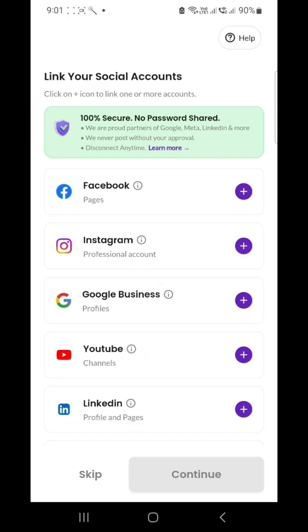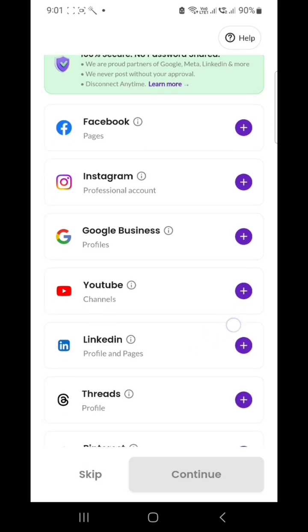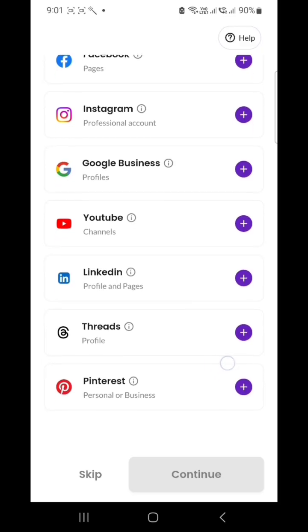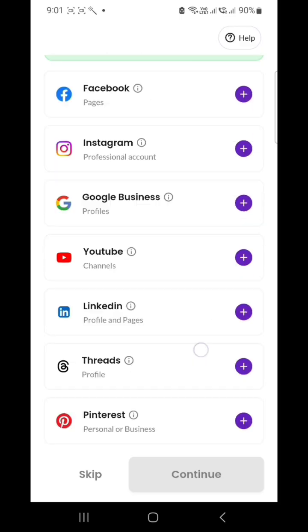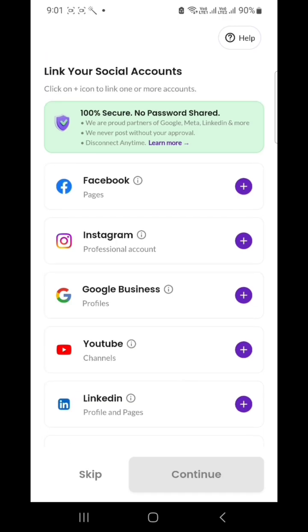And if you see, this is the screen where we link all of our social media accounts. Here we support 7 platforms: Facebook, Instagram, Google, YouTube, LinkedIn, Threads, and Pinterest. So if you have accounts on any of these platforms, you can link all of your accounts and get all of those accounts into one place itself. So you can post, and you can get all of your customers' comments into one app. So let's start by linking a Facebook page.